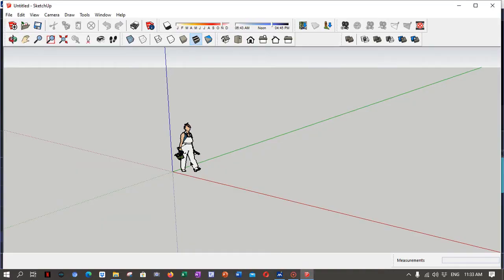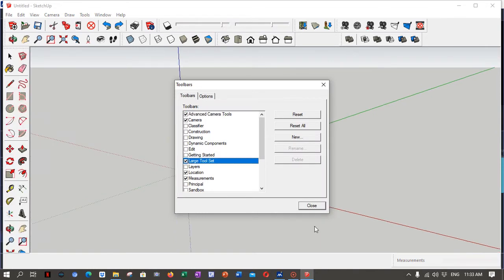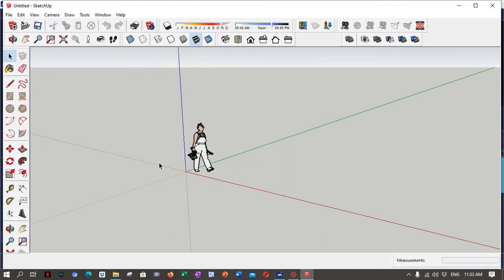The first thing that you want to do is go to your view toolbars and switch on your large tool set. The next thing you can do is delete the person, as they can just generally get in the way.